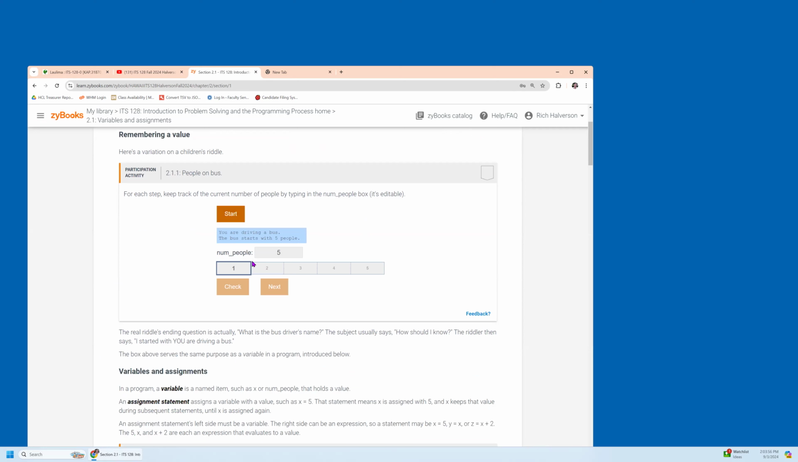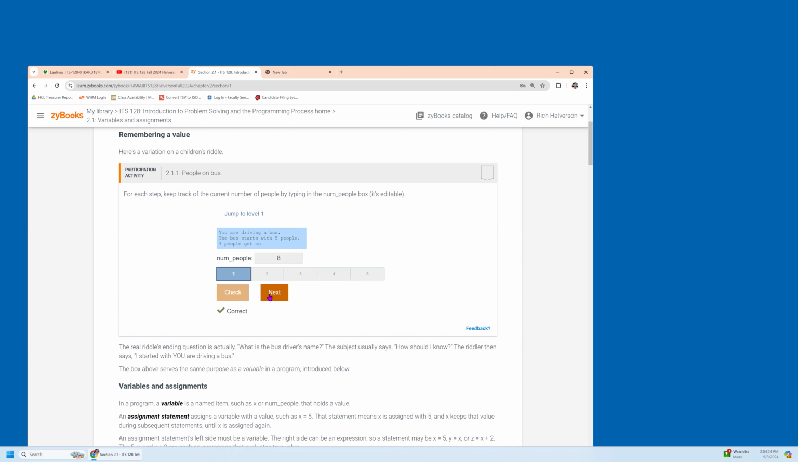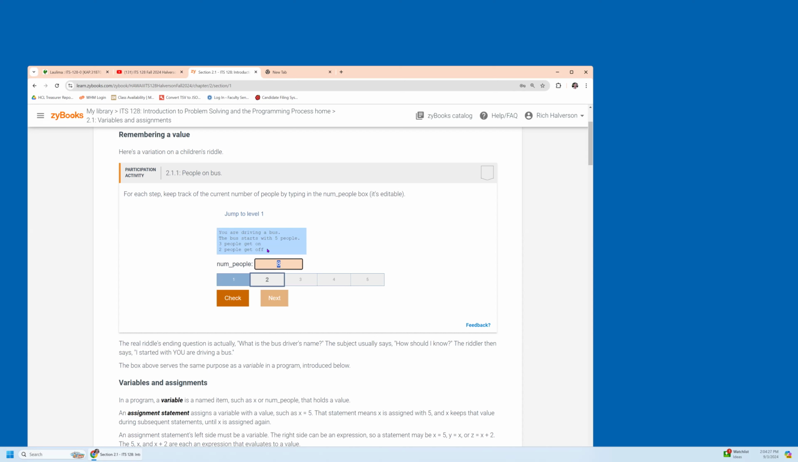Okay, so here this is the concept of a variable, and the variable is going to be the number of people on a bus. So if we start this, we say, okay, you're driving a bus, and the bus starts out with 5 people, and 3 people get on the bus. So then, how many people do you have on the bus after 3 people get on? Well, now we have 8. That's correct. And then it says, what's next? Then 2 people get off. So what's the num people variable after we apply that? And it's 6, because 2 people get off.